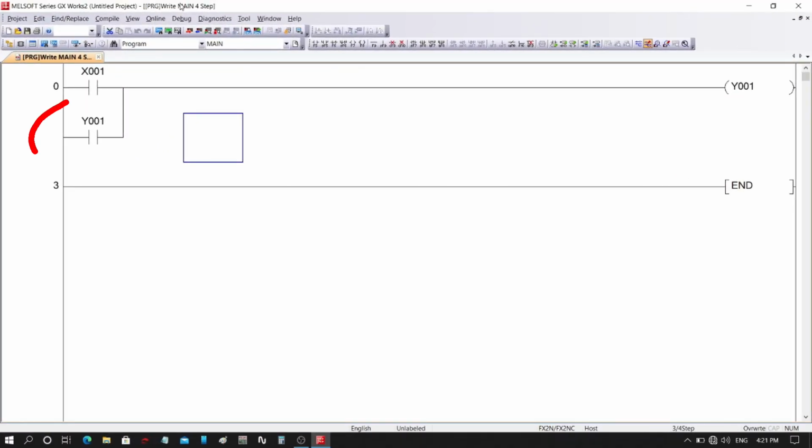Let's put a latching contact in the program, so that even if we de-energize input X1, output Y1 will stay energized.